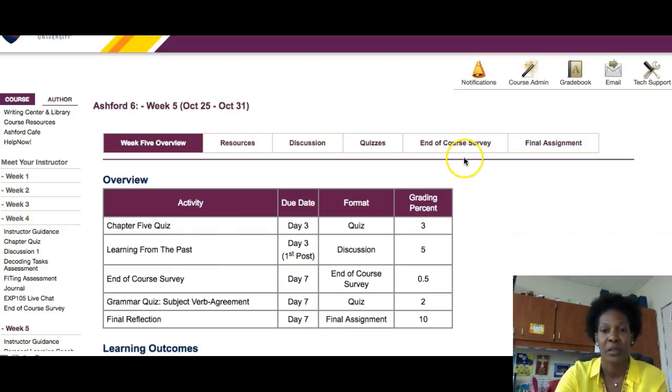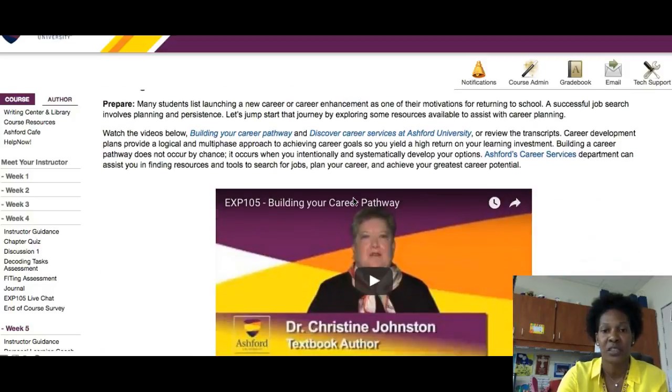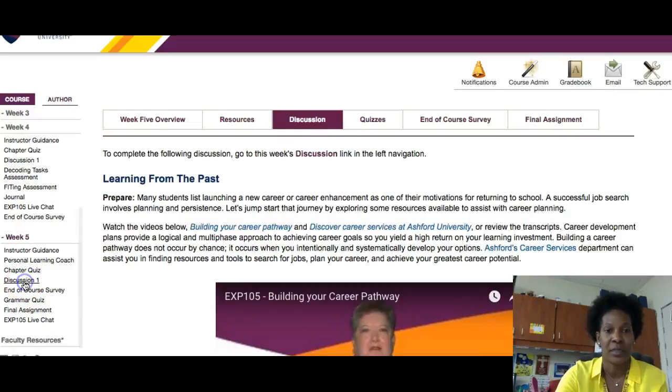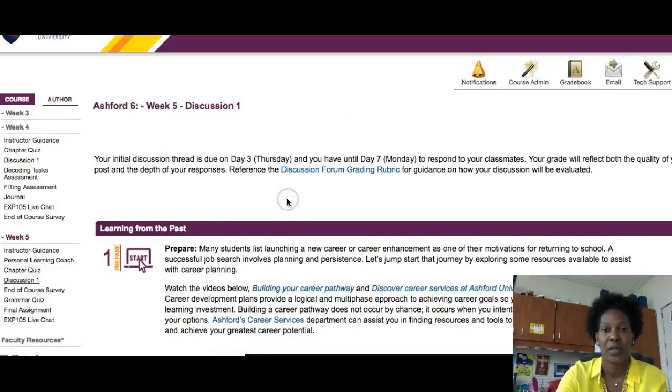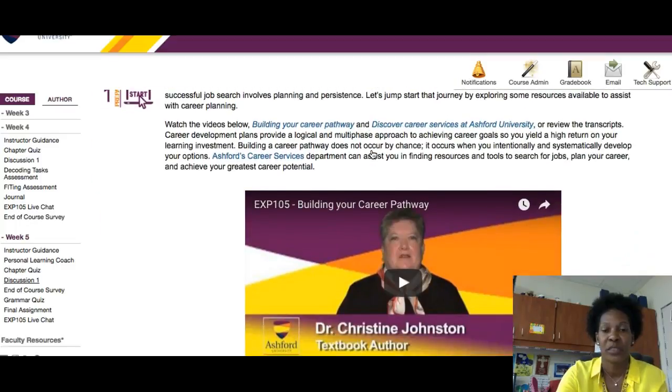the 31st. Across the top again, you see information on my discussion. So let's go to the discussion to see. You can check your discussion here, or you can actually go into the discussion and click it here to go directly to it. Once again, the rubric is provided, which is the same rubric they provide to me as an instructor. Videos for you to watch.